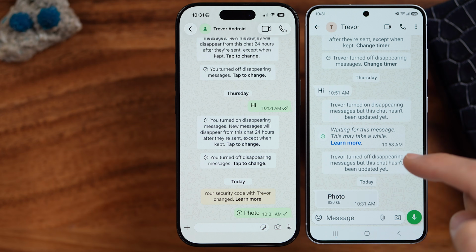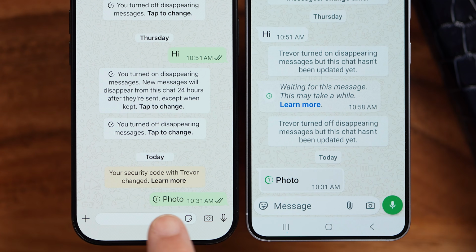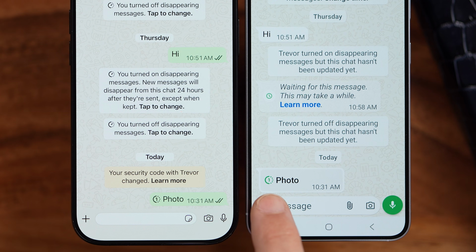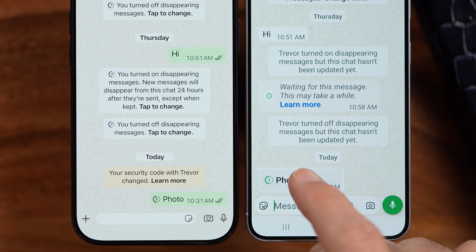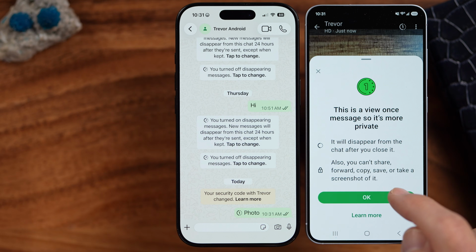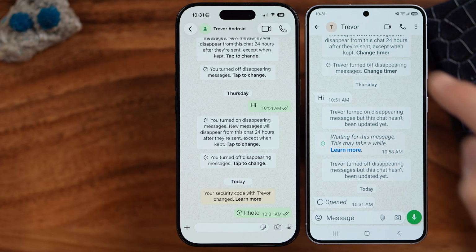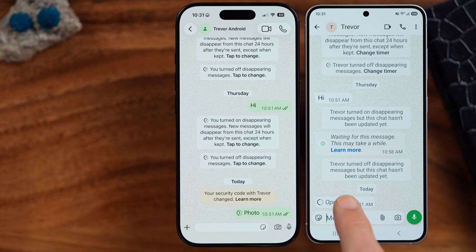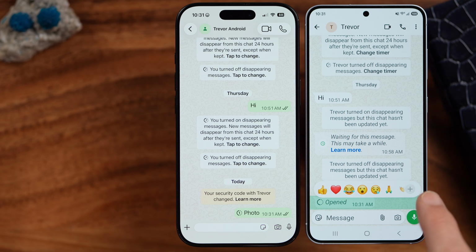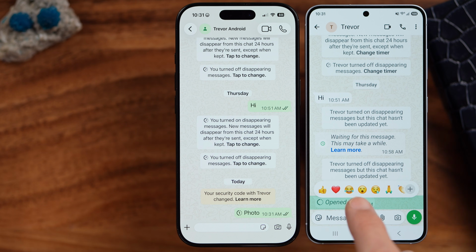And then I should get this right here. You can see it says photo, but it doesn't show the preview. And on my Android phone, again, it says photo 1, and it doesn't show the preview. However, if I tap on it on my Android phone, I can hit OK, and I'll be able to see it. However, once I hop out of here, you can see it says opened, and I can't tap on it again. And essentially, you can't tap on it on either phone, and it has disappeared and is no longer kept as a record on WhatsApp. I hope this helps.